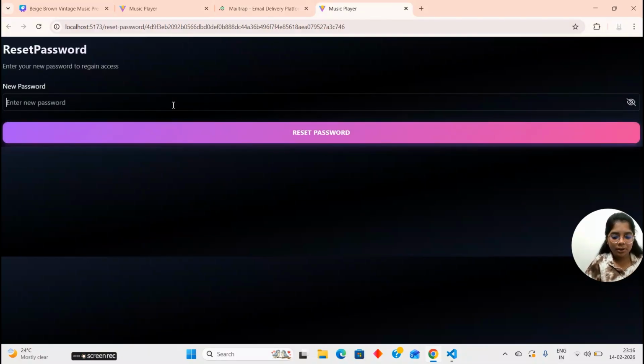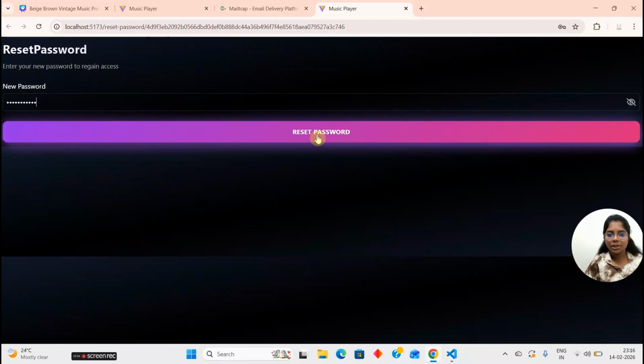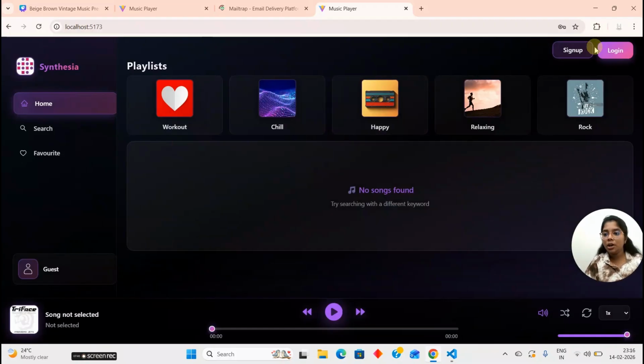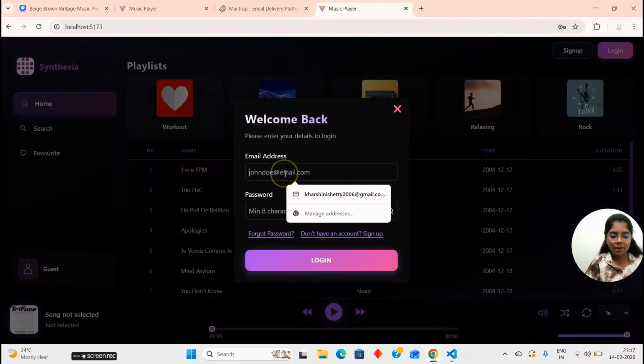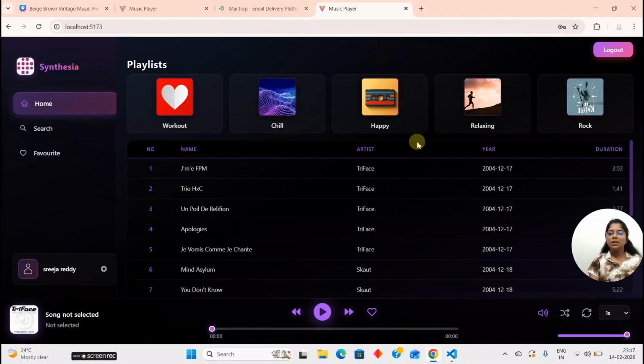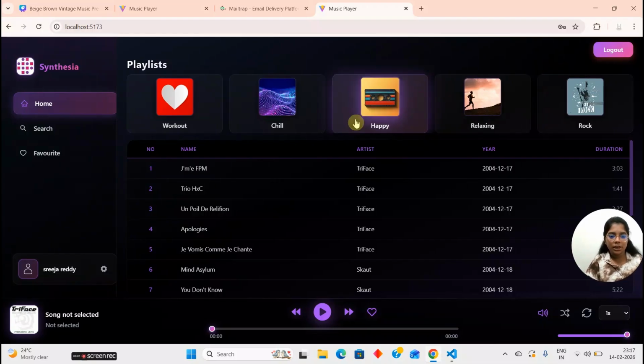So you'll enter any new password. Yeah, you can reset the password. Yeah, password resets successfully. It will redirect to the home page. Now let's try logging in with the new password which you have reset. Yeah, we have logged in successfully. This means we ensured that the forgot password feature is also working correctly.